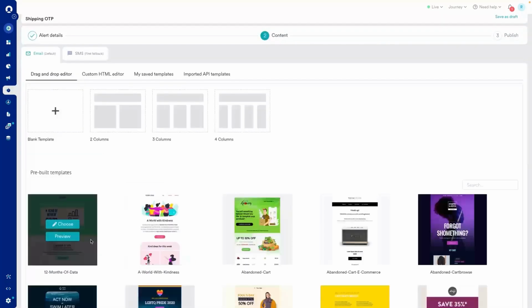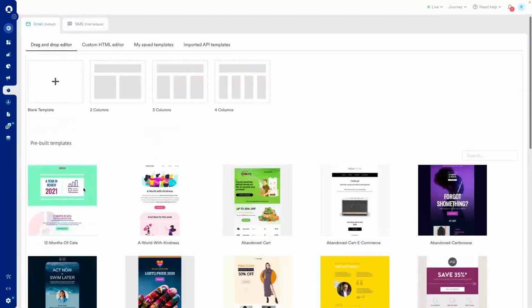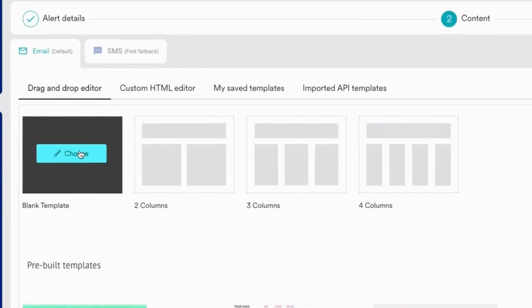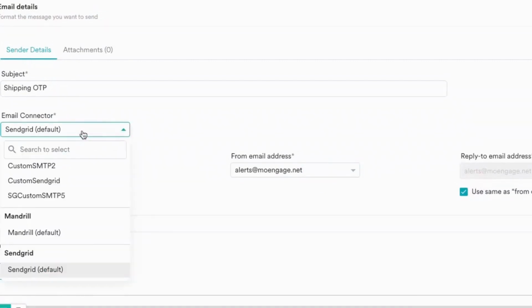Next, we move to the content definition screen. For each channel, you can choose from pre-built templates or create new ones. Once a template is selected, you can fill in your subject line, your sender name, the from email address, reply to email address, and select from one of many email connectors.